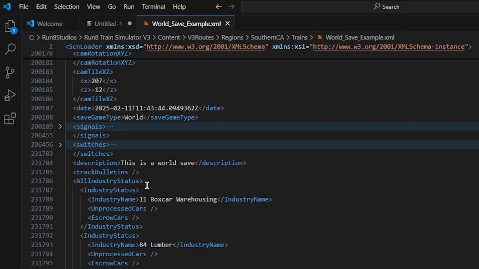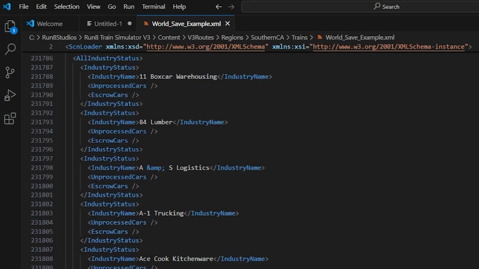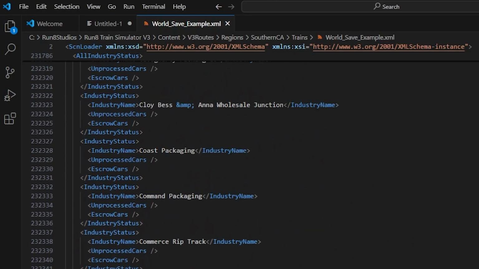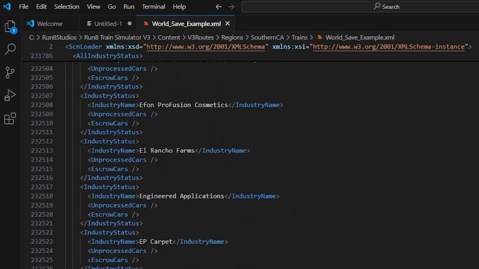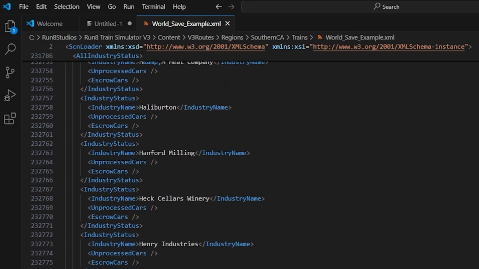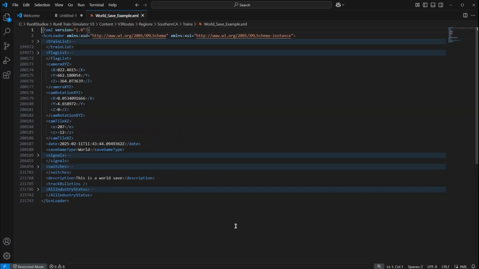Let's collapse that. We've got all our industry status. So every single industry, these are all the industries and whether or not there's cars dropped off. So if you drop a car at an industry to be processed, it's going to have a timestamp in here. And that's how it keeps track of what cars were and tagging them and how many hours they've been at that industry. That's all going to be in here as well. And then, as you can see, that's the end. So the world save is a massive file, and it just keeps track of all that. So when you reload a world save, you're back as if time was frozen. You're right back to where you started.